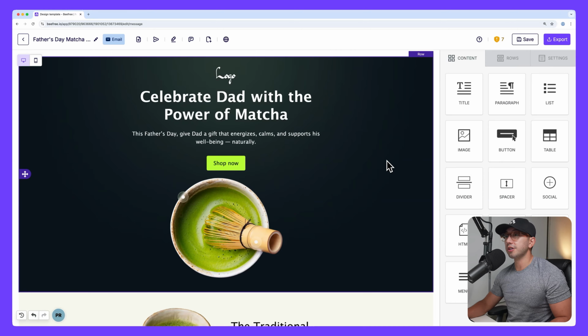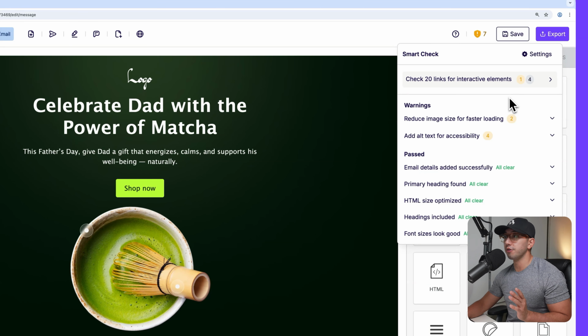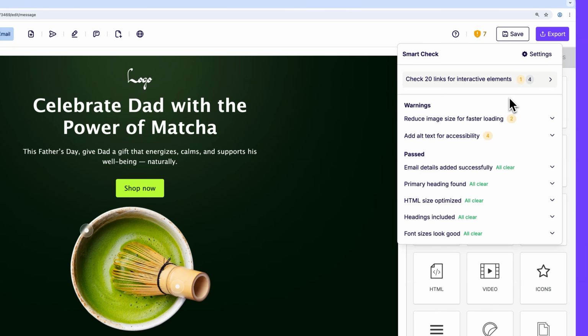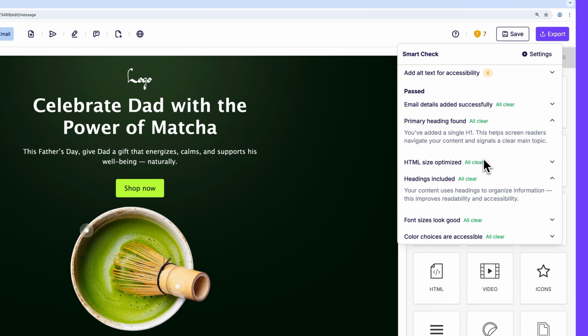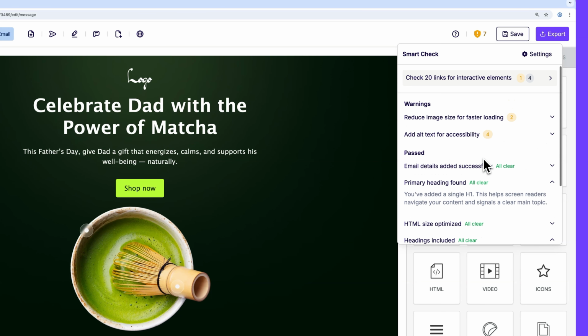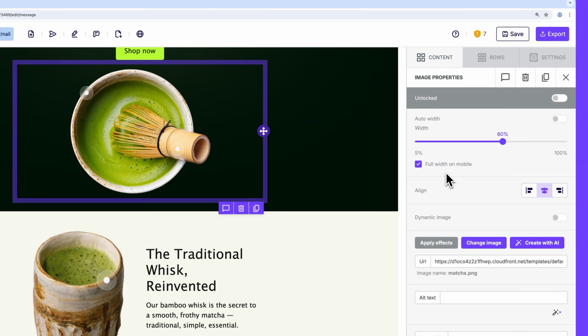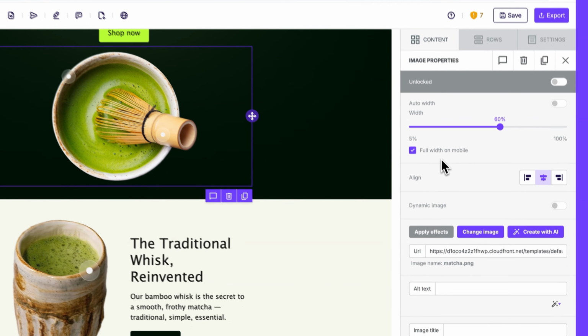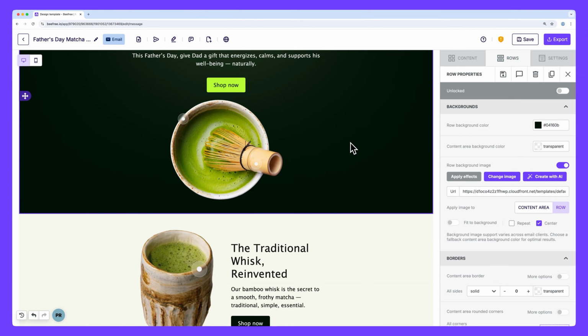To use SmartCheck inside your email, go to the top navigation bar and click on the SmartCheck icon. SmartCheck runs a scan of your design every 3 seconds, even without opening it. Let's take a look at the headings included and primary heading found section. If these show all clear, our email is in good shape. If there's an issue, just click on it and Beefree takes you directly to the element in question so you can fix it. Heading issues are one of the most common accessibility barriers in email and one of the easiest to fix once you know what to look for. SmartCheck keeps you honest and consistent.